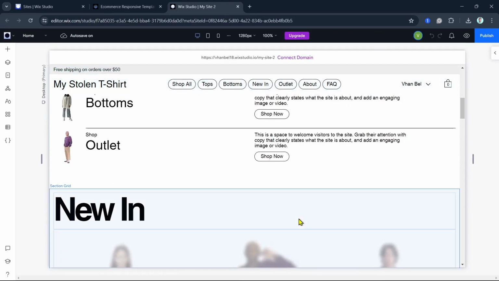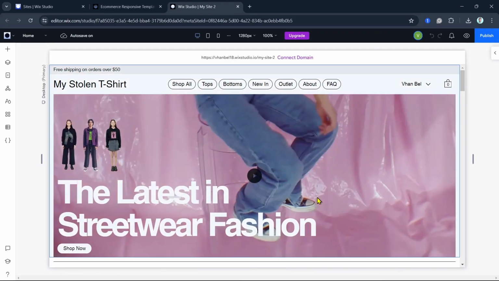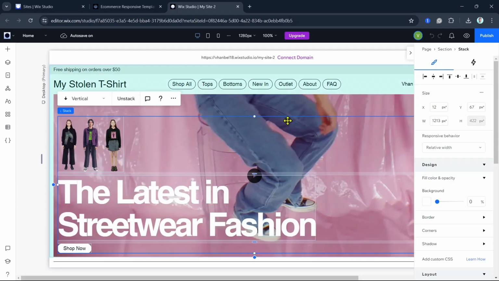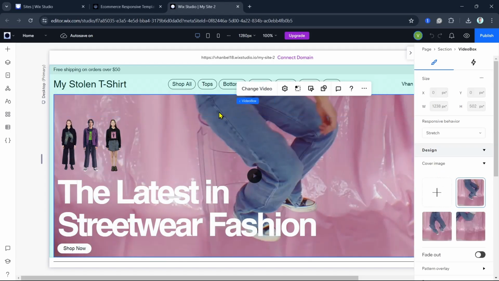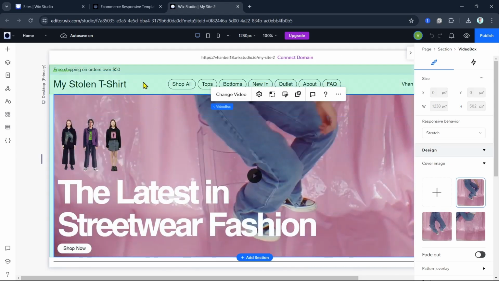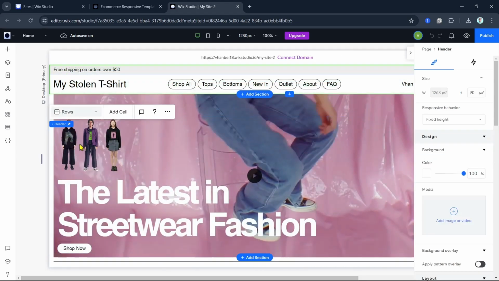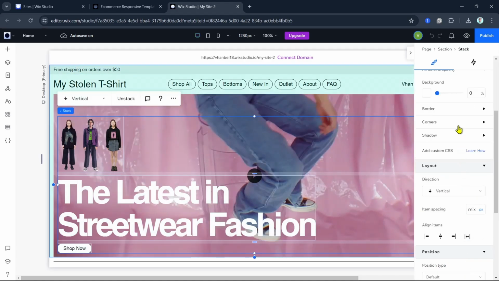Now here, to basically customize the layout of your store, you just have to click on the store page. For example, here, you can click on the layout. For example, here on the home page. And then here on the right sidebar, you will find an option to edit or change the layout into rows, or if you want, columns.